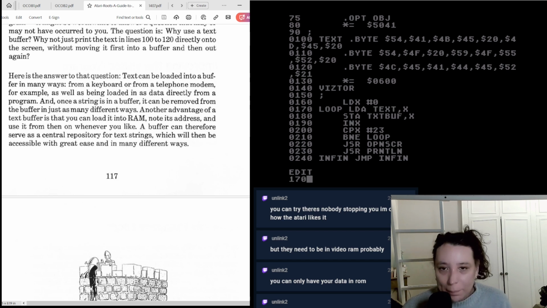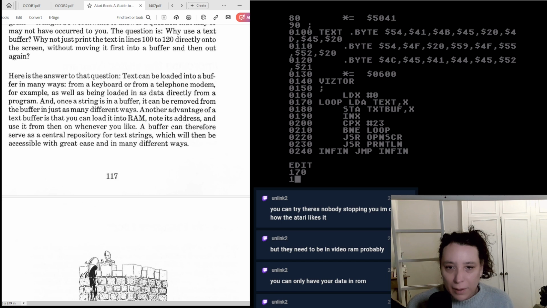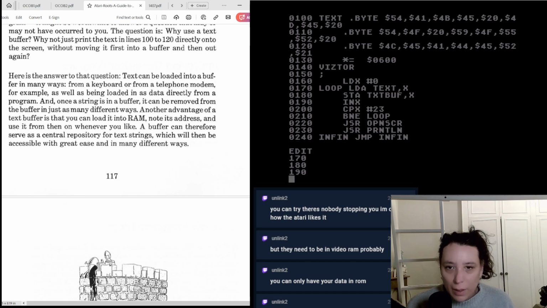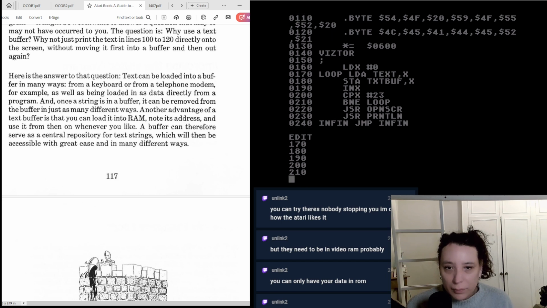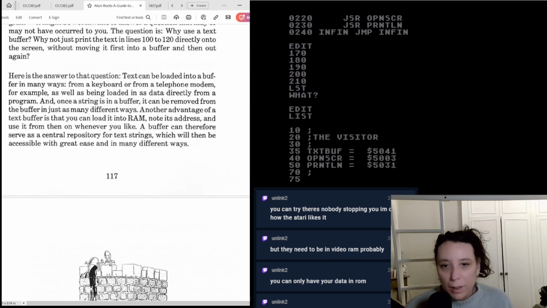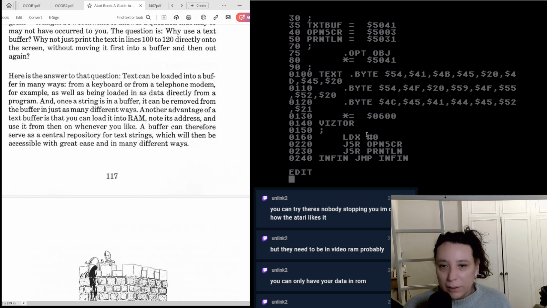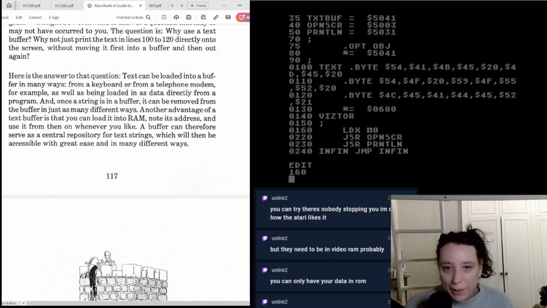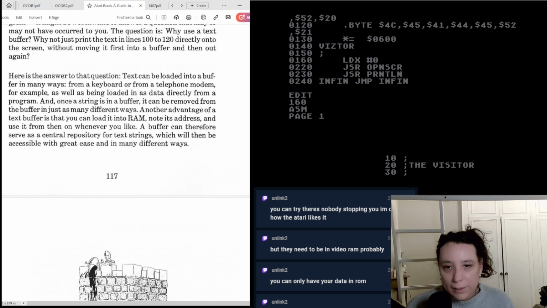So I think that means that I can basically clear all these lines. Oh no, I want 220. So I don't even need 160, right? Probably I don't need 160. Yeah, I don't think I need 160. So there we go. We assemble this.